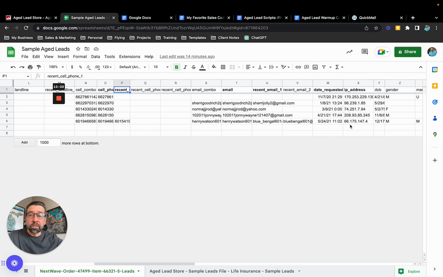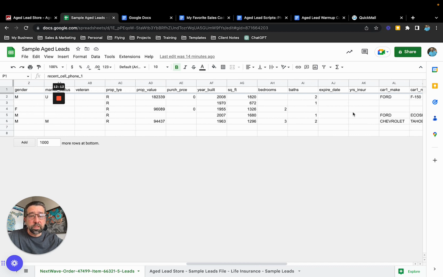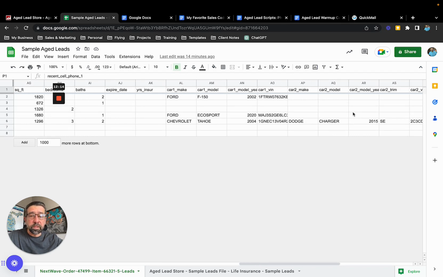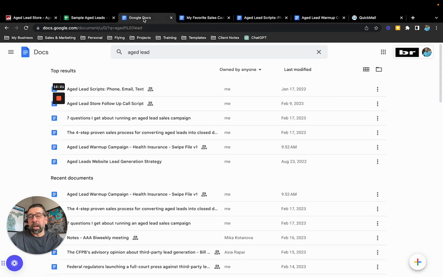The other thing, again, sign of a good lead provider, oftentimes you'll have an IP address on here, or you should, right? And then there's a bunch of other stuff depending on the type of leads. This happens to be insurance as a sample. So I've got Ford, I've got the car type, VIN numbers, and those kinds of things. So anyway, that's what a simple lead file will look like.